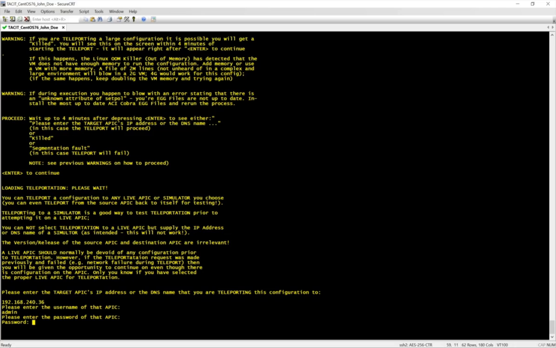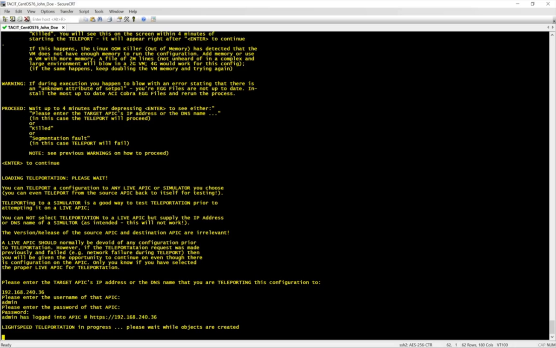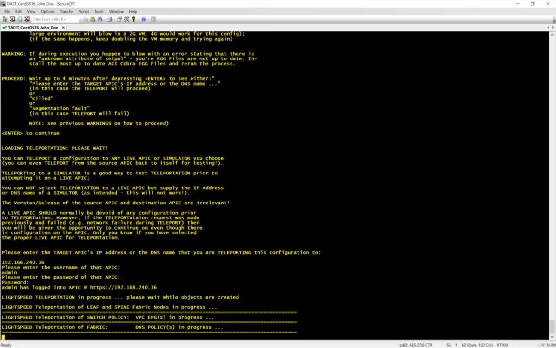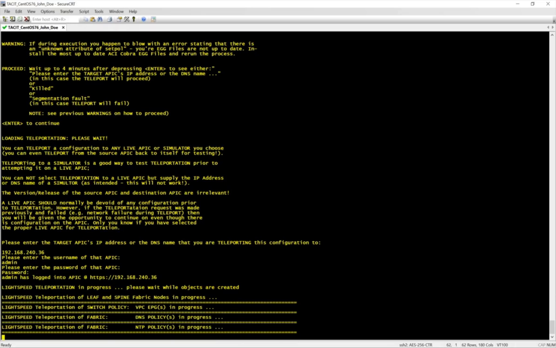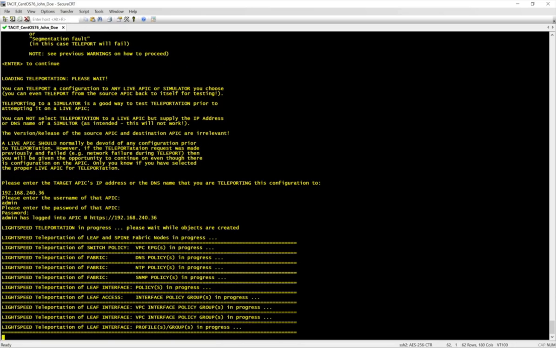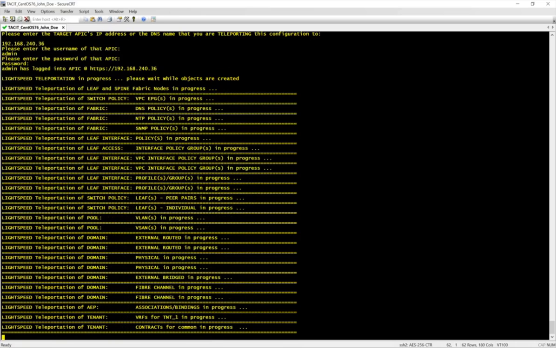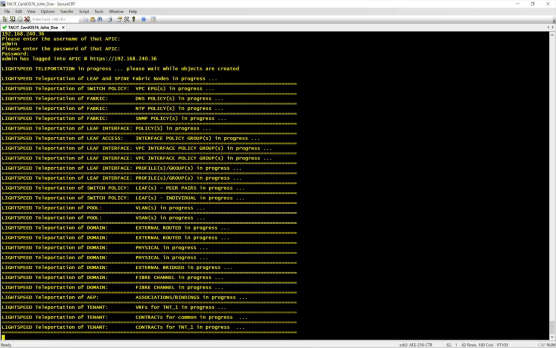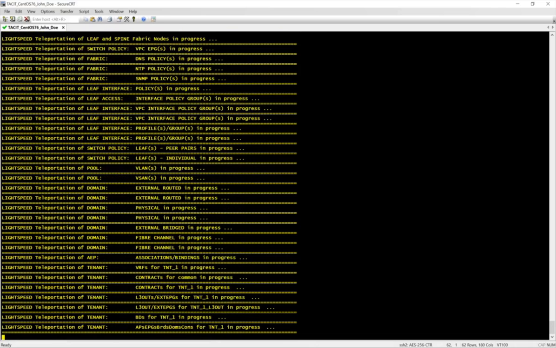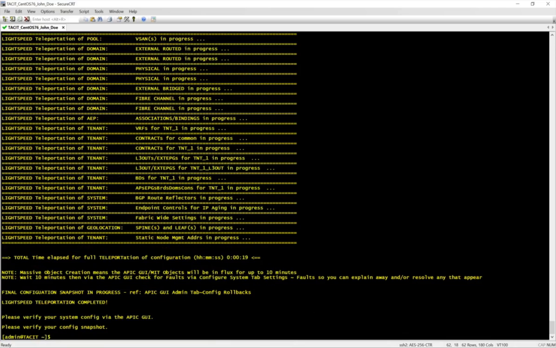So we're going to come back to the SSH CLI, we're going to hit enter, and that's going to kick off the teleport process. At this point, what it's doing is it's restoring all of the configuration for this project that I've done previously to the APIC. And you'll see it runs fairly quickly. We'll be done here momentarily. And there we go. So it took about 19 seconds.